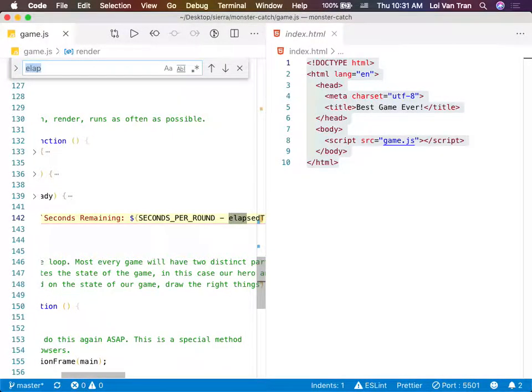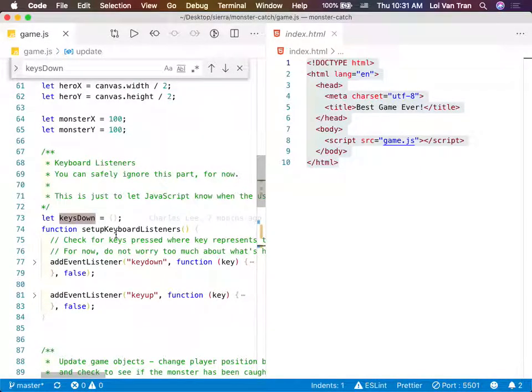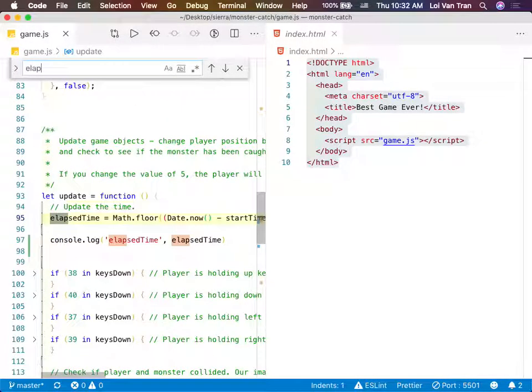Okay, let me go ahead and delete something real quick. You guys notice here on line 115, I'm console logging keys down. Keys down is a variable we define on line 73. What type of variable is this, guys? What type of data is this? Yes, it's an object. So let's look at what happens right here. Okay, let me delete this.